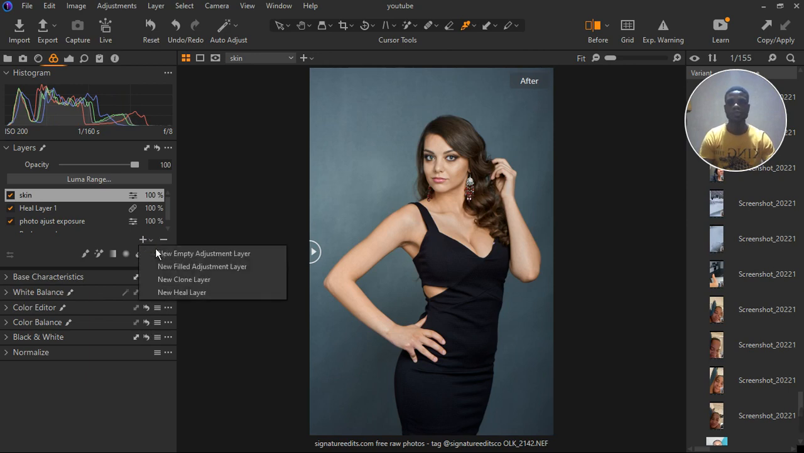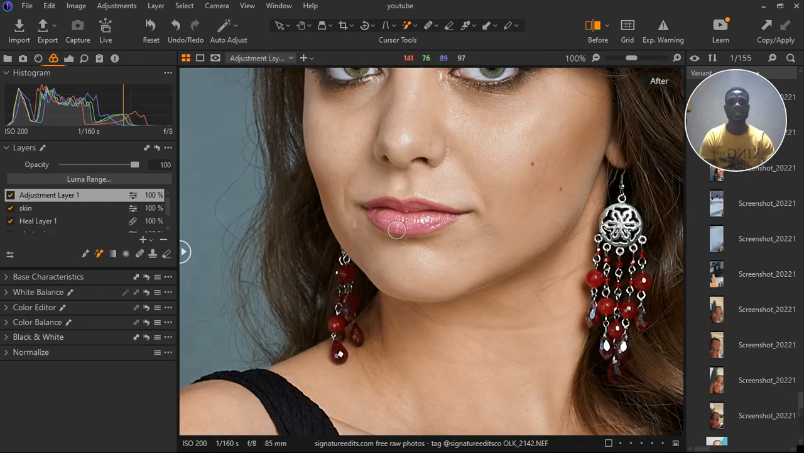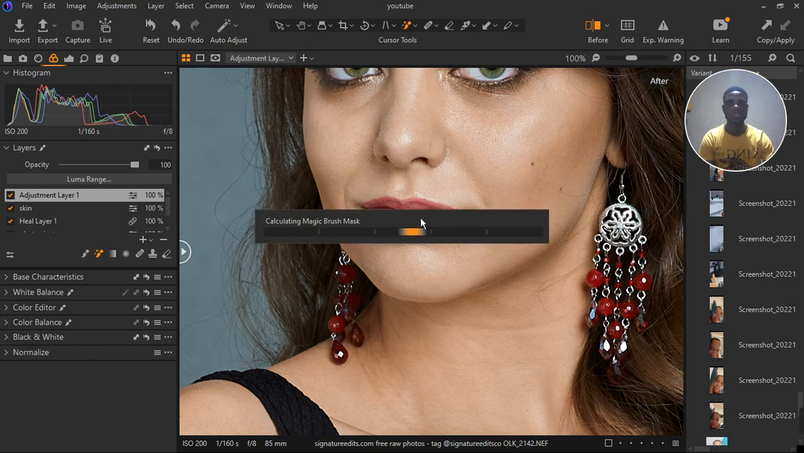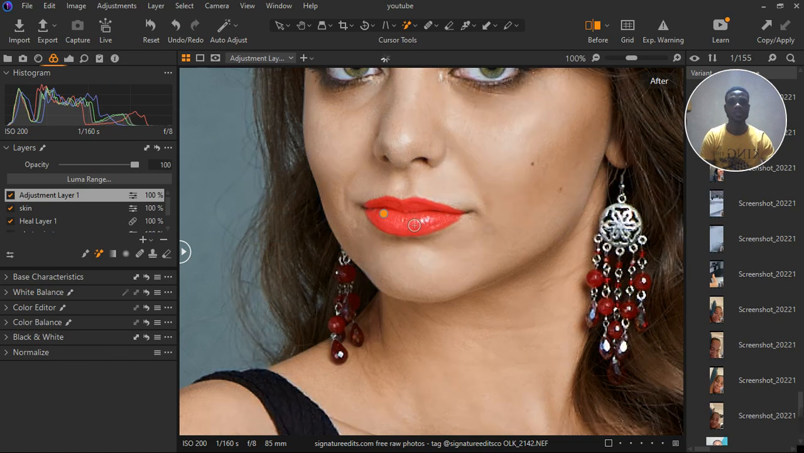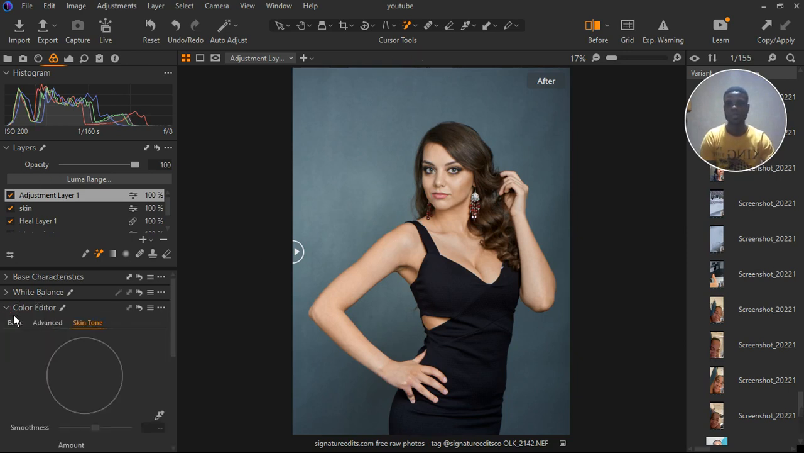I'm going to do some work on our lips. So create a new empty layer and then go to the magic brush tool. I'm just going to zoom in and select our lips, just our lips alone, and then I'm going to hit N to see the range. Okay, now the lips are selected. Hit N back.